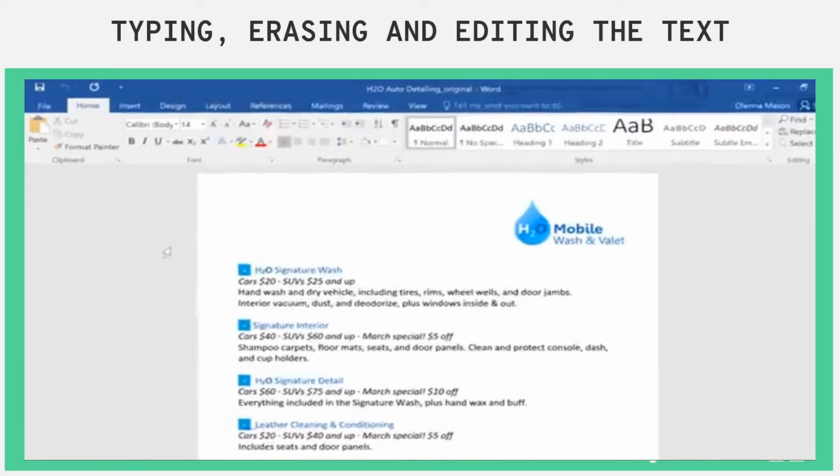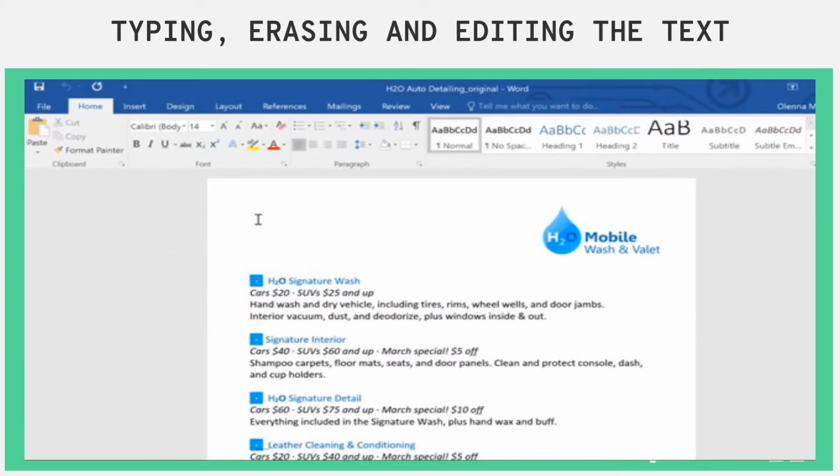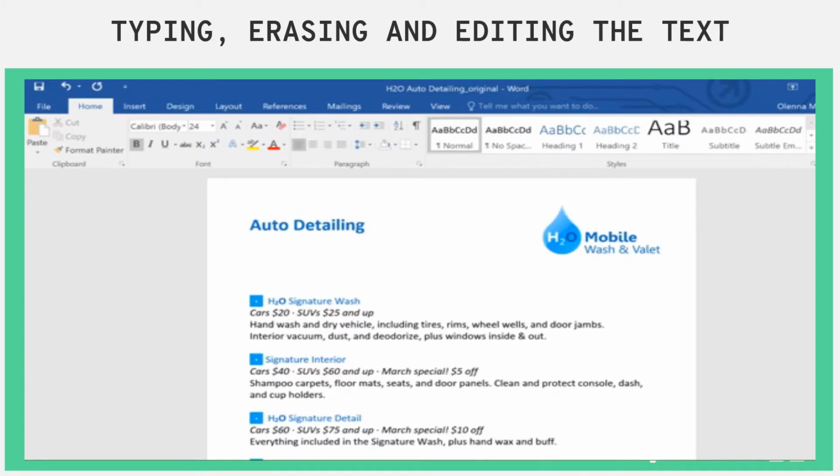The foundation of text in Word is simple. Just click on your document and type. You can use the spacebar on your keyboard to add spaces, and if you want to start a new line, just press Enter. If you make a mistake like I did, that's okay. You can press Backspace or Delete to fix it.